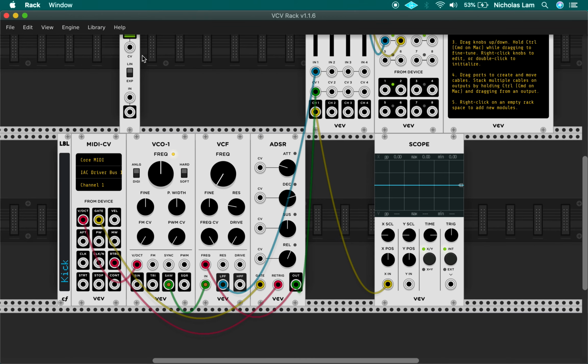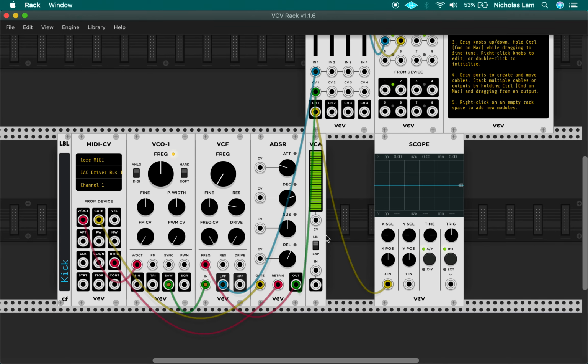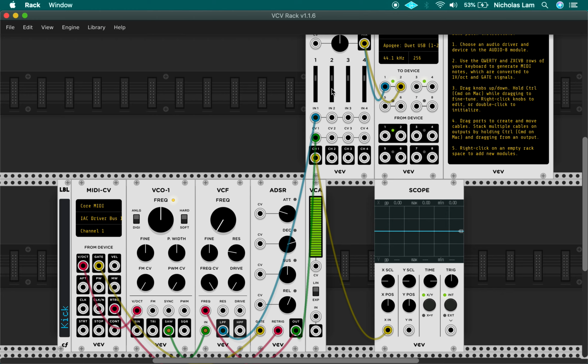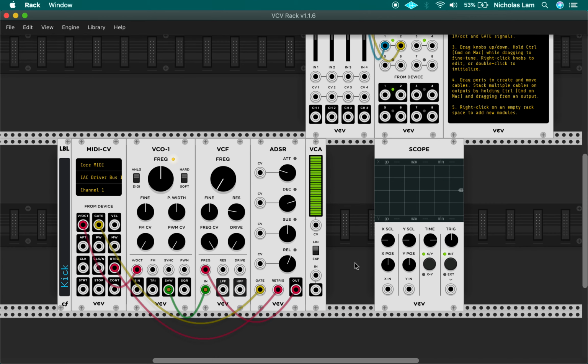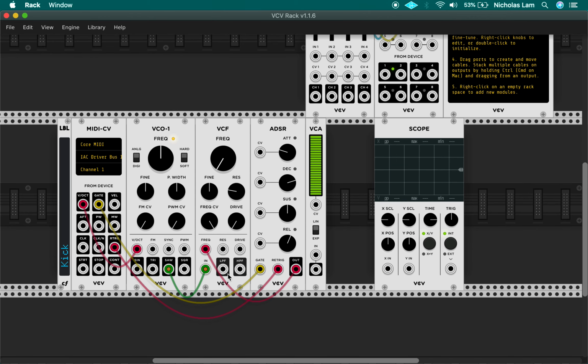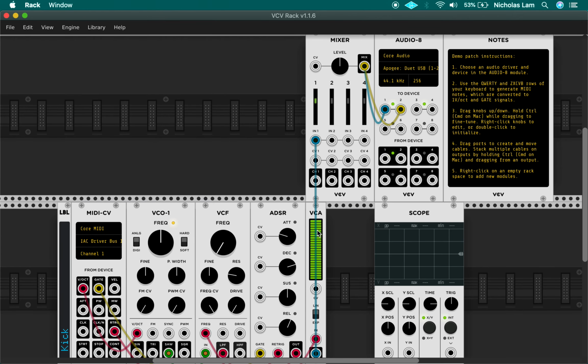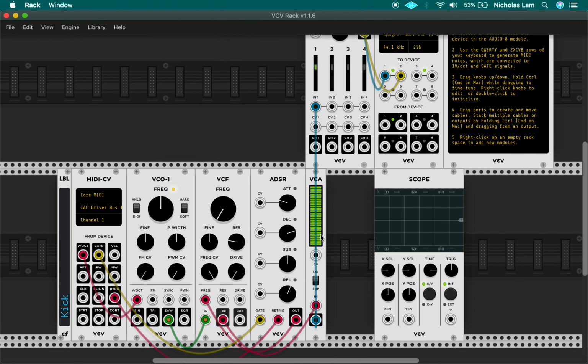This VCA is almost like 4 of these, 1, 2, 3, 4. Or 4 of these is like one mixer, except they don't mix together. So we can just disconnect everything that's in the mixer at the moment, and we'll patch it up like this. The output of our filter will still go to the input of our VCA. And then that output will go to this first channel on the mixer. And that's going to allow us to mix different voices together.